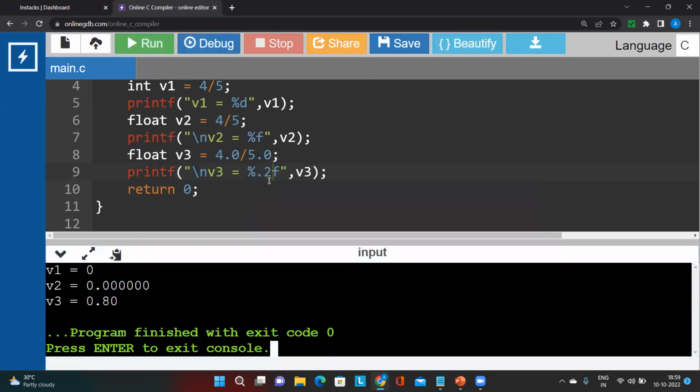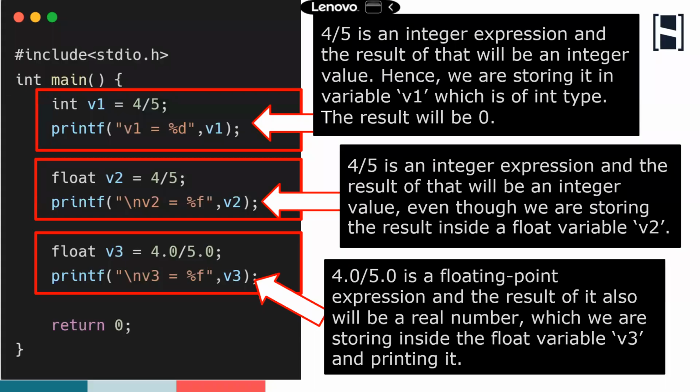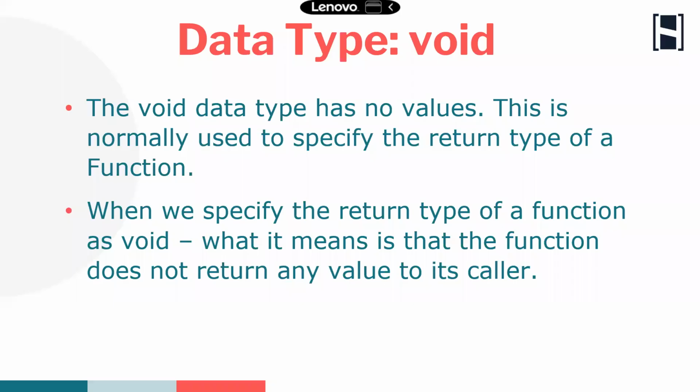That means after the decimal dot, two digits. See, 0.80. So like that, however many digits you want, you can restrict that and print it. It will do a round off operation and it is going to print the result up to that specified decimal digits. Right. Then, of course, we have the data type void.